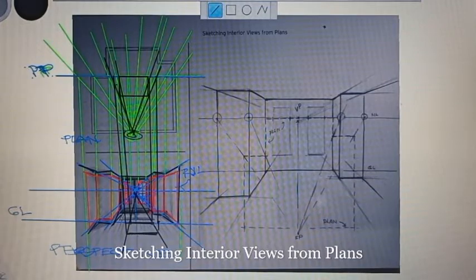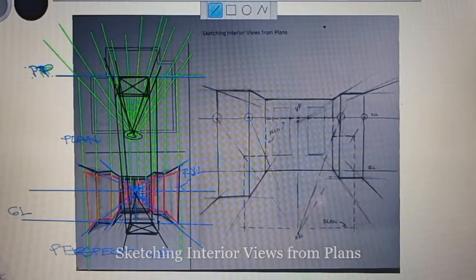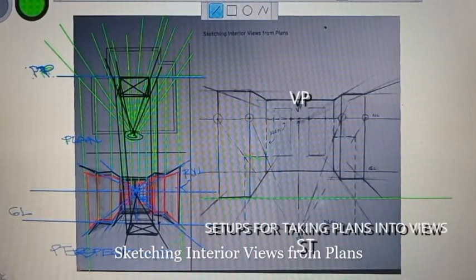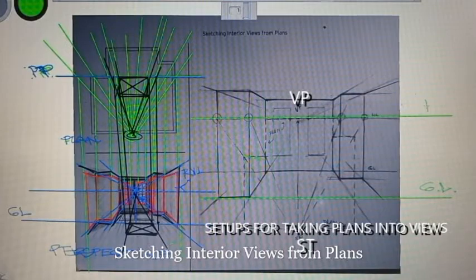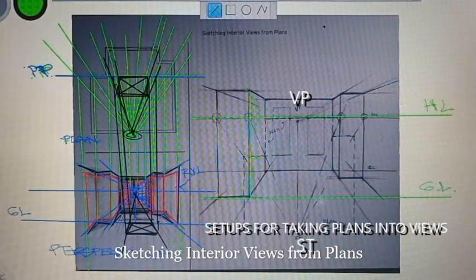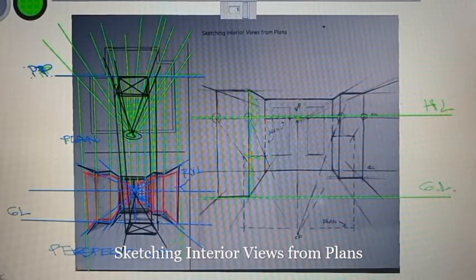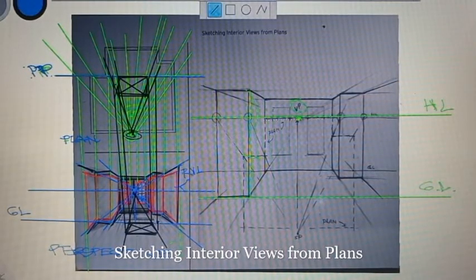Can you see the black color as carpet from the floor plan? It was transferred and reflected the true shape of the carpet in the perspective view because of using the direct perspective method. Very easily. Now, here we are setups taking plans into consideration.